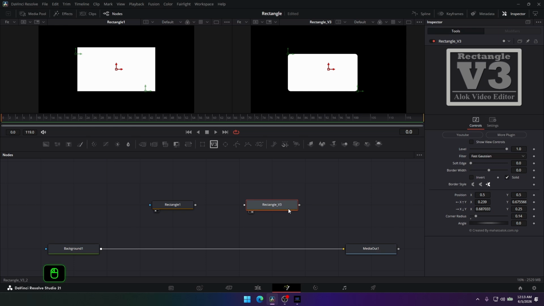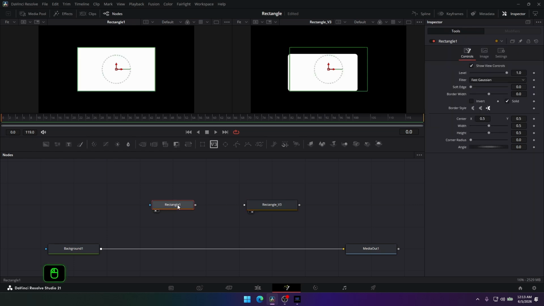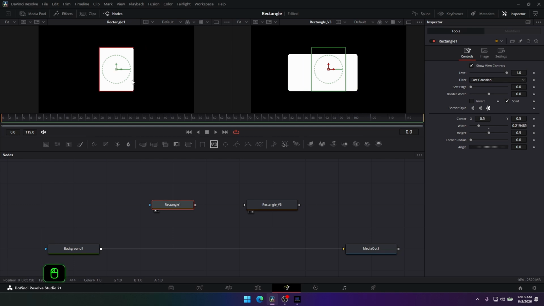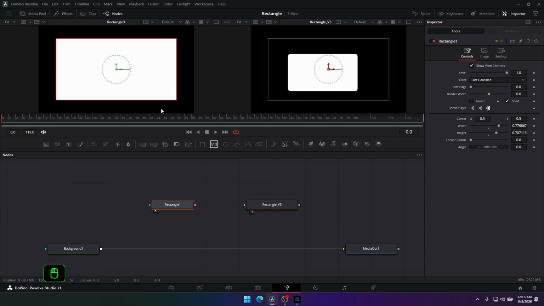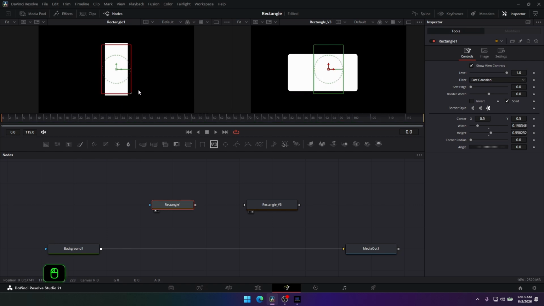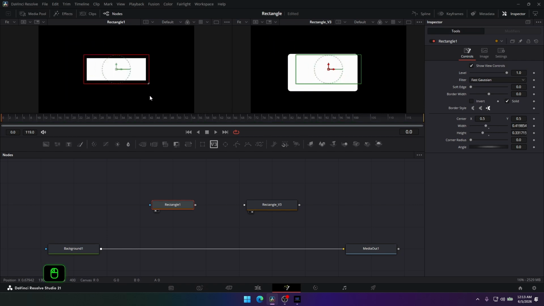Yeah, if you are using DaVinci Resolve 21 version, then only it works. Okay, in the Rectangle node, now we see the Rectangle node has the same features. Now if you are in DaVinci Resolve 21, then only if you click here, you can see the same thing like before. Here also you can see the same like before. If you click here and drag, same like before, but you can see all the controls.